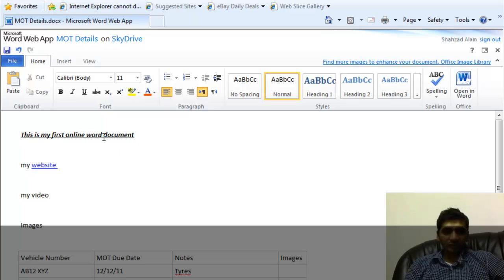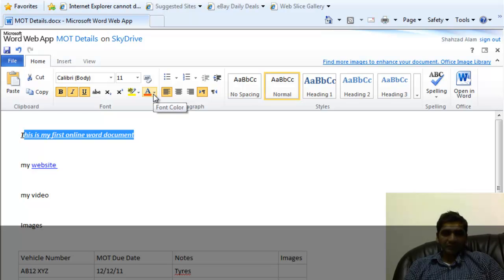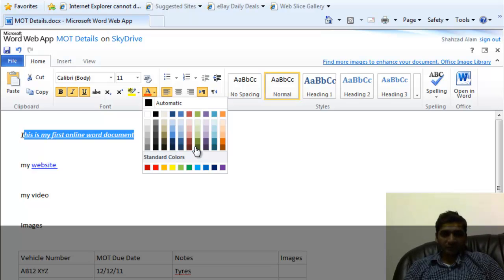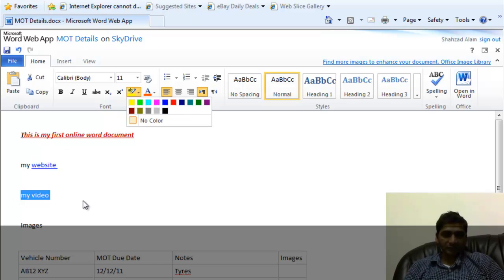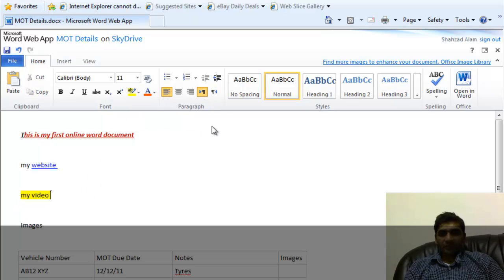If you want to change the color of any text or set the background color, you select that, and this is the font color. So you want to make it blue or red, it will become red. If you want to highlight some text, you can select that text, and this is the highlight color, so it will become yellow or green. And if you want to change the font, you can select the text, and here is the font, so you can select any of the fonts that you like.